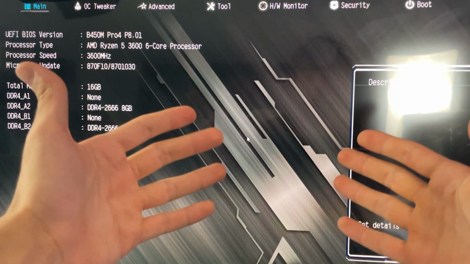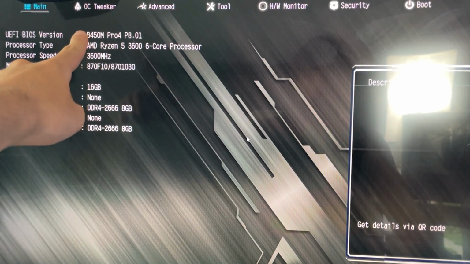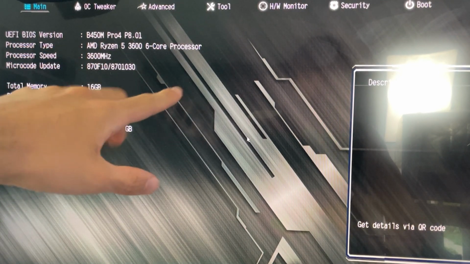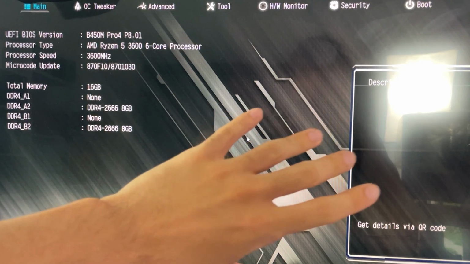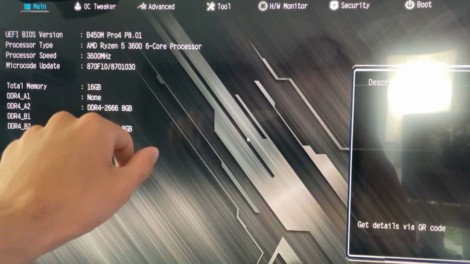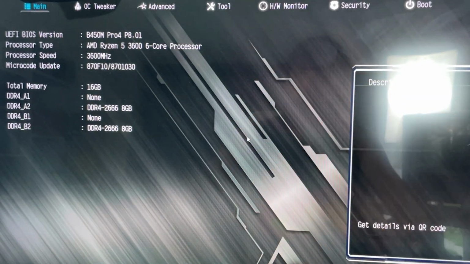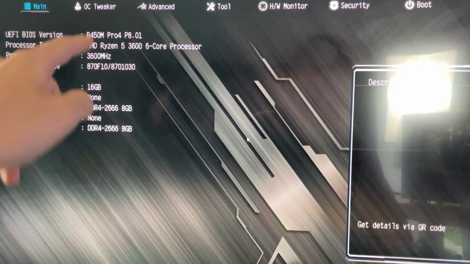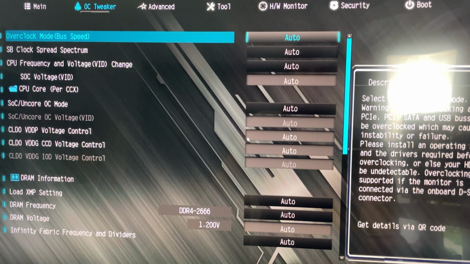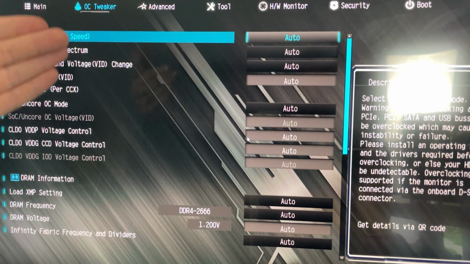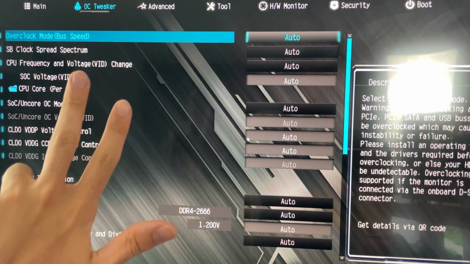Let's get started. Now you wanna get into the BIOS, and as you can see, I'm using a B450M Pro4 from ASRock, but this will work for every single motherboard vendor out there, including ASUS, MSI, Gigabyte, all of them. So what you wanna do is go into the OC Tweaker or AI Tweaker or Tuning, depending on your motherboard, okay? So you wanna go into here and you will have a ton of settings, but we are only looking for three settings, okay?